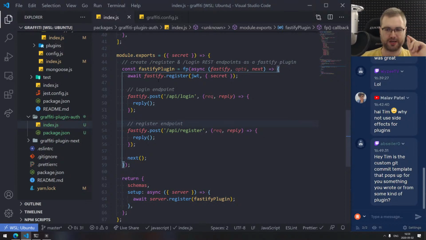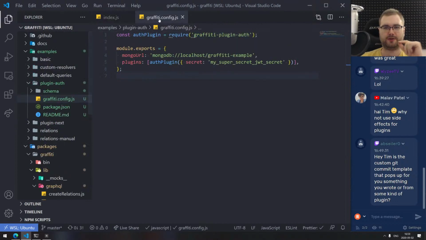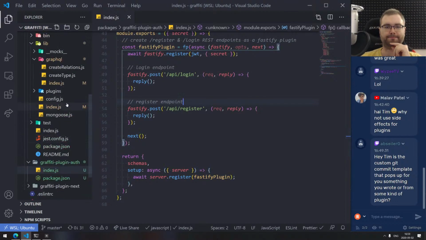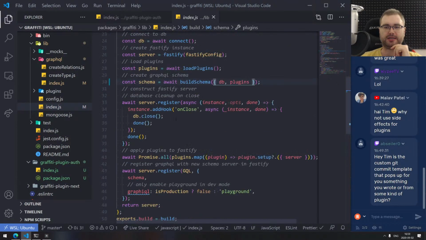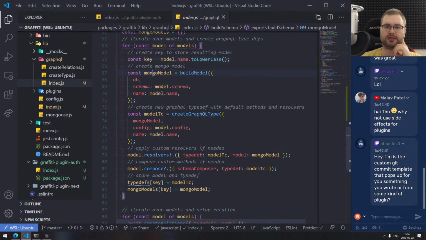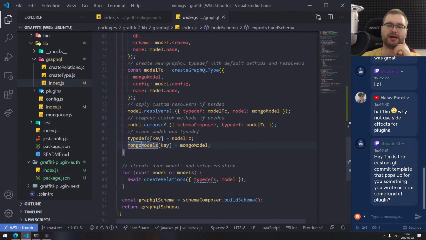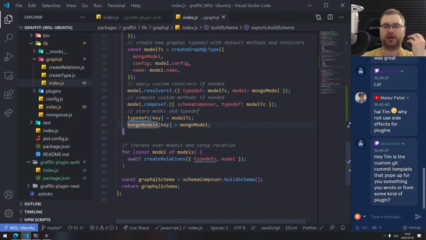Okay, so this is a bit trickier part because we need access to, wait a second, where is it happening? So here we create our models, right? We got the Mongo model and we got the type. So we got these type defs and Mongo models, and we need access to them as well. We need some sort of way to share them across things. Probably setting them on Fastify as a property would work. So let's try that.